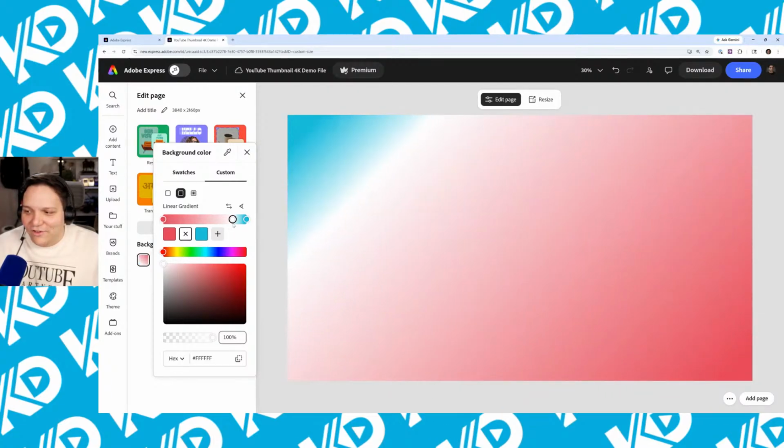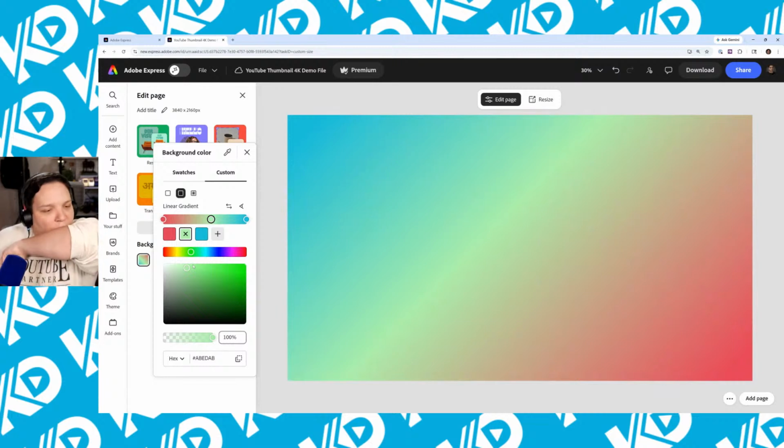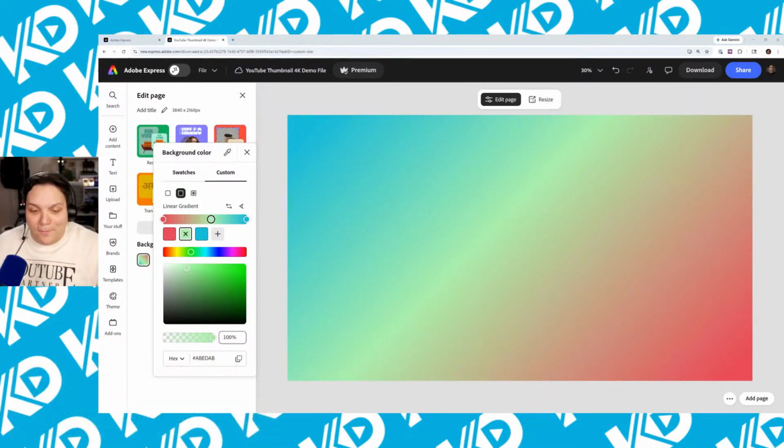I can change how much of this white is here. I could also maybe make it green instead. So the way I could do that is by dragging this here, make it more like rainbow. I'm curious what you think. Ice cream isn't horrible, no.